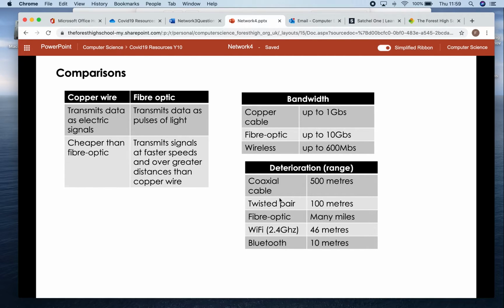Wi-Fi I'm going to put in here, but we'll deal with Wi-Fi a little bit later on. For a 2.4 gigahertz Wi-Fi, and there's two kinds, there's 2.4 and 5. Inside a building, it has a range of just 46 meters before the signal's lost. If you were outdoors, that would double to 92 meters. So even outdoors with the best Wi-Fi, you're not getting as far as a twisted pair cable.